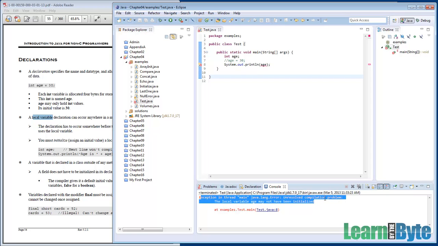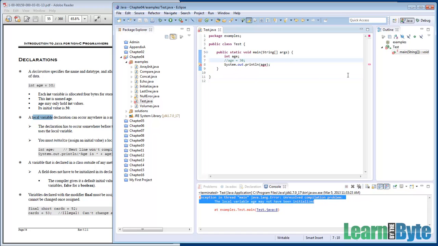And if I were to run this, I'm going to try, but it really blows up. It says, you can't run this. There's unresolved compilation problems. That local variable may not have been initialized. We need to initialize local variables before we use them. Well, let's say that this wasn't a local variable, though. Let's say this was a field.